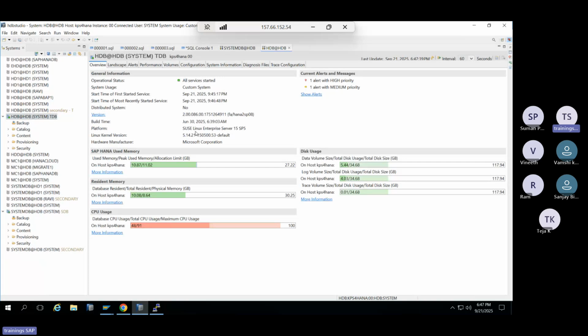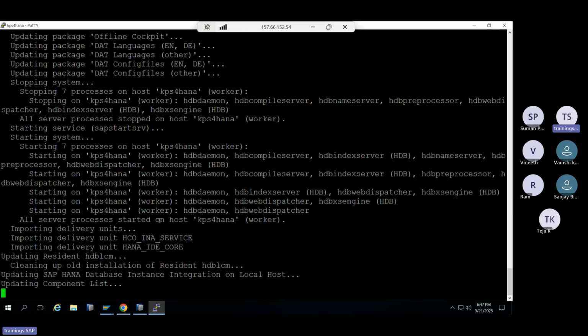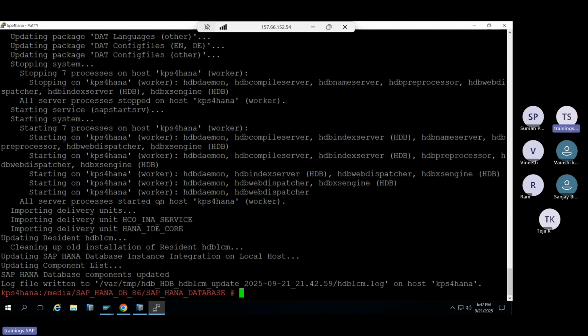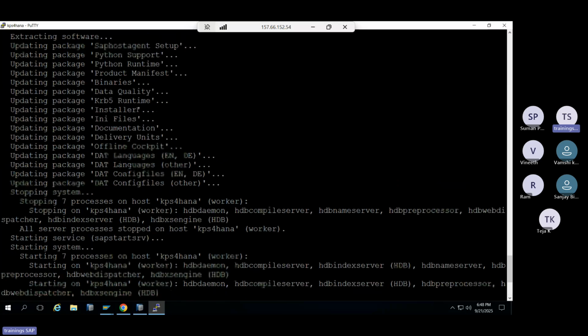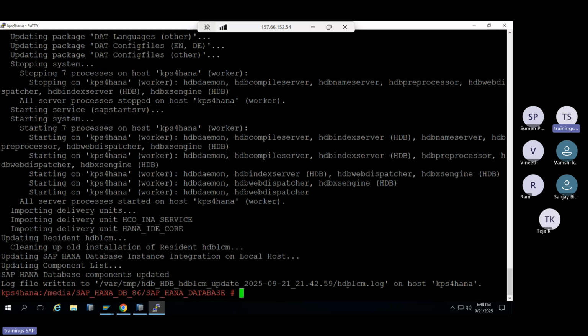In case the OS version is not matching, it will definitely throw an error saying your OS version is not matching, something like that. All the errors and error information will be written into /var/tmp. All the logs and everything are written at the /var/tmp folder level, so we can check whatever logs are written here. Similarly, we can see the HDB LCM logs. We can check it from here. That is one of the important things here.